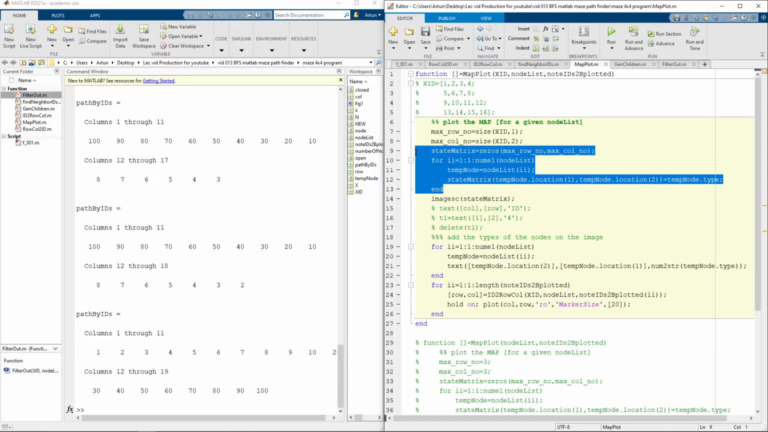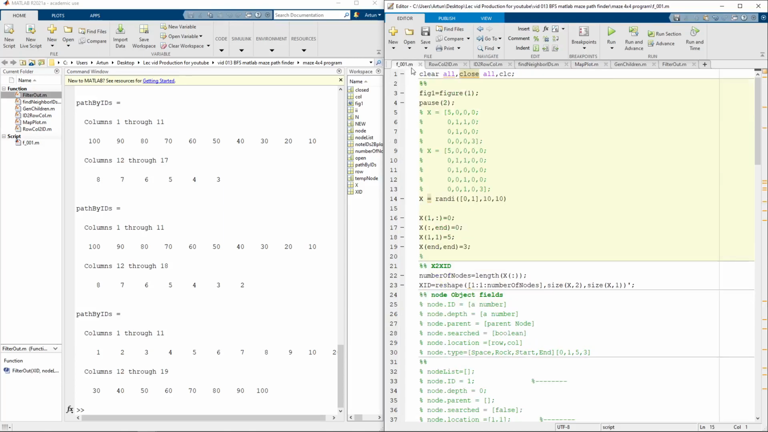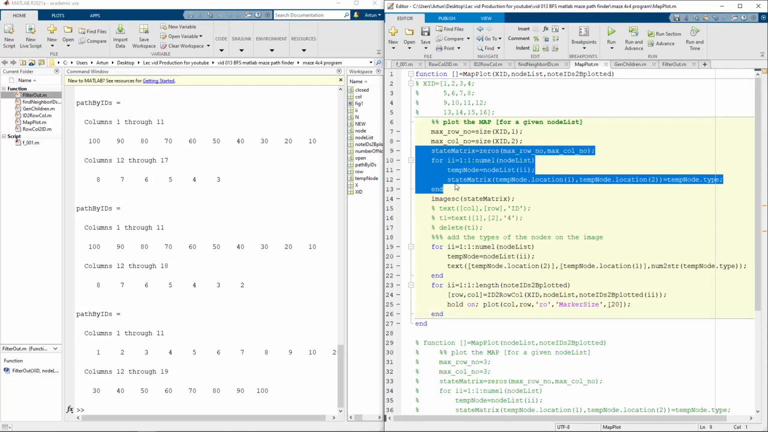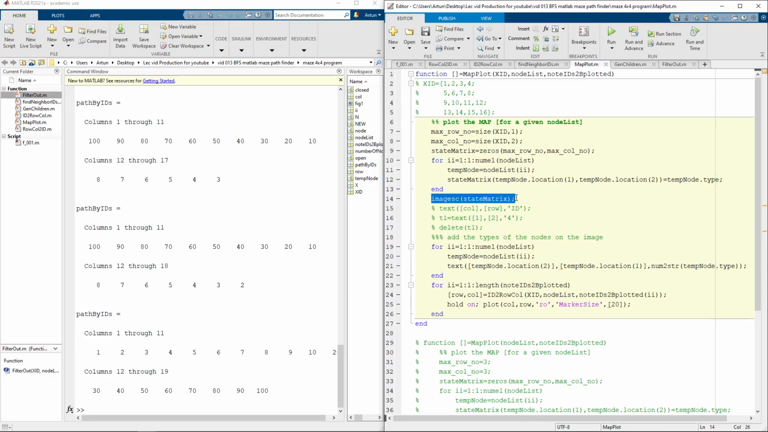Here, this tries to generate the X matrix. You remember what the X matrix was? Let me go back here. This is the X matrix, meaning it has only zeros, ones, and 1, 5, and 1, 3. It really does that. And then after doing that, it just plots that. And then we have node IDs to be plotted. Now this is a really good naming convention. We have a list of IDs that we'd like to highlight by using some red circle or something.